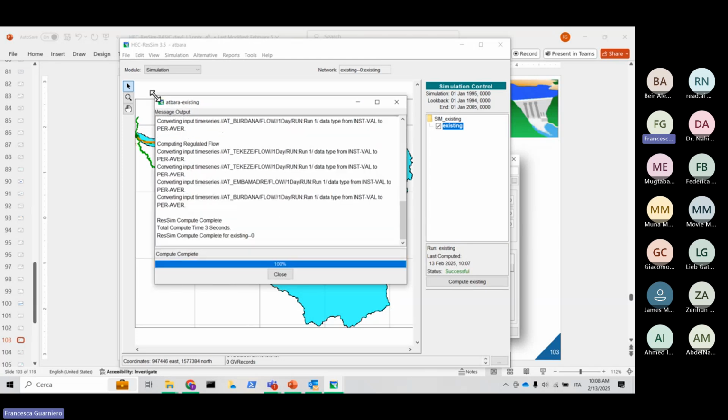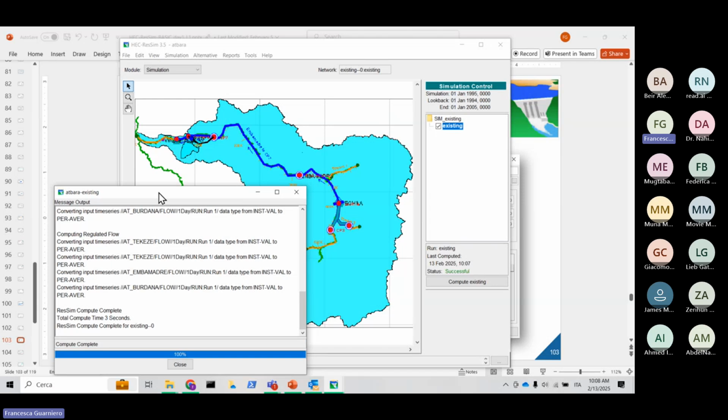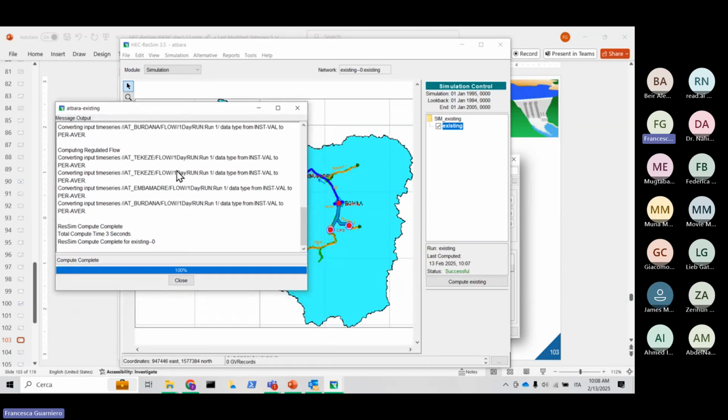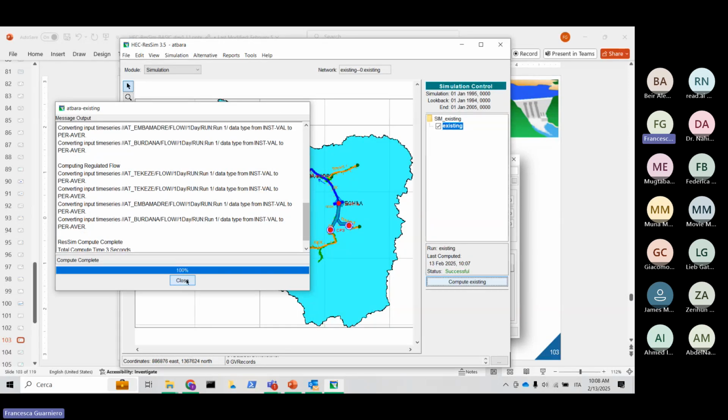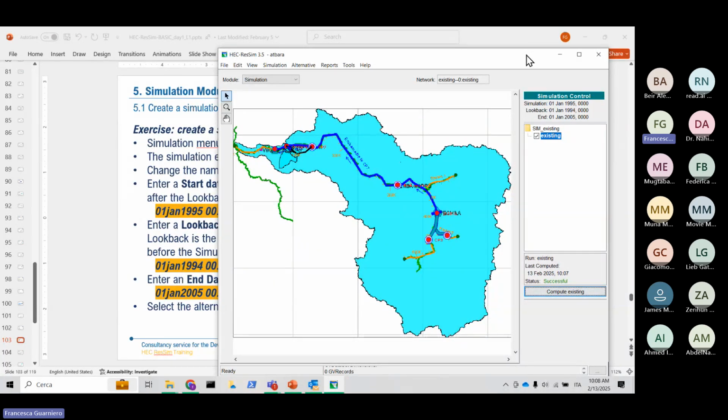This panel is very useful because not every time the simulation runs the first time. This is a simple network, so it ran the first time, but sometimes it doesn't work. In this panel, there are the message outputs. You can see here the error you made or where you need to change something. Okay, we have the simulation done. Now we are going to check the result.